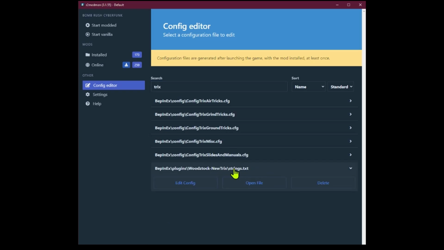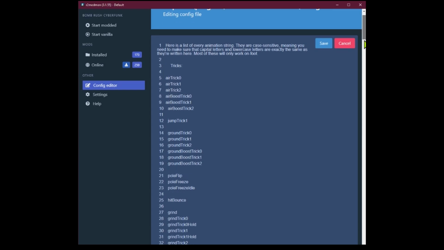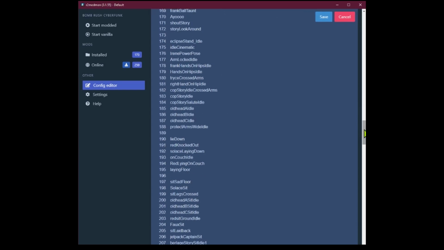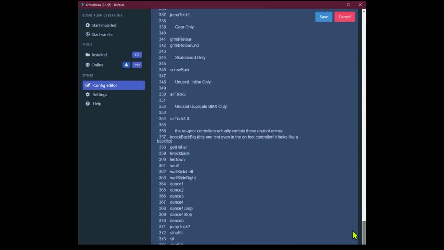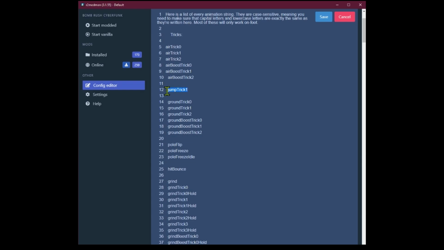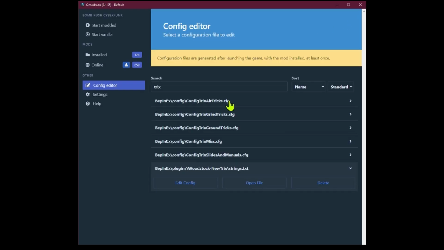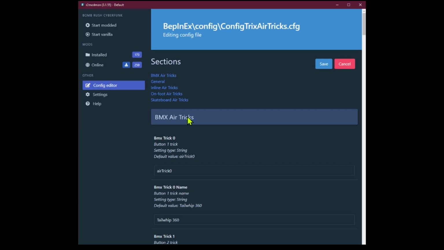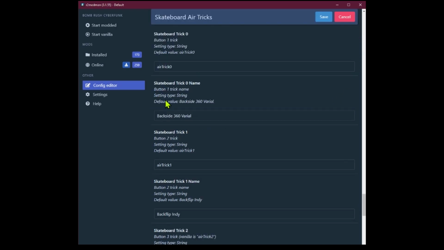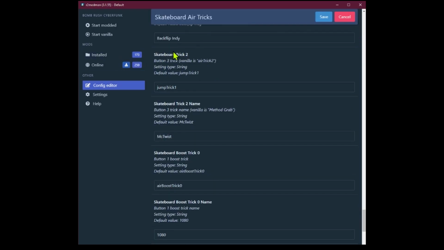There's also a strings file. If you look at the strings file, this is going to let you know all of the strings that are usable in this mod. Jump Trick 1, for example, this is the McTwist. So if I want to add the McTwist, I'll go to Air Tricks, go to Skateboard. The default config replaces the backflip indie with the McTwist, but you would just paste it in here.